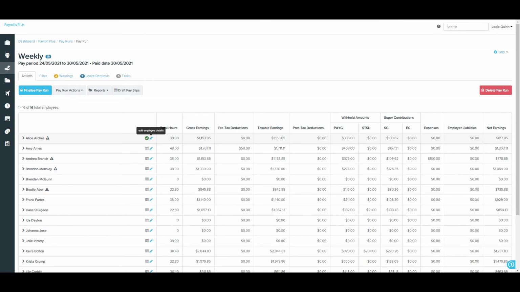The last icon is the little pencil icon. If you click on this, it will take you to the employee's details page straight from the pay run. Okay, so that covers all the detail in the pay run, so all that's left to do now is to finalize it. We can click on the Finalize Pay Run button here.